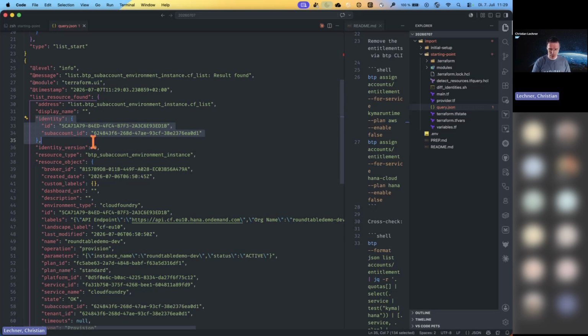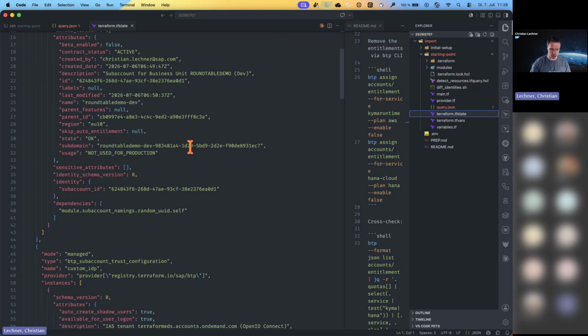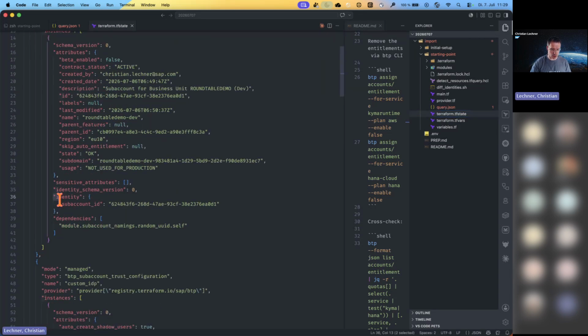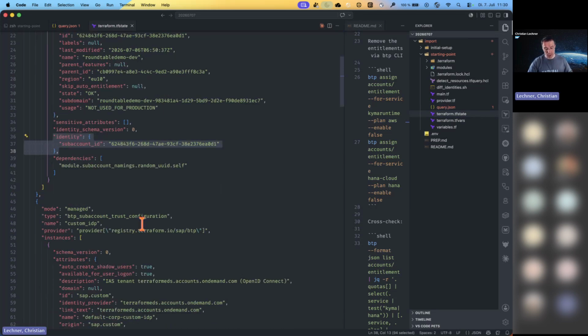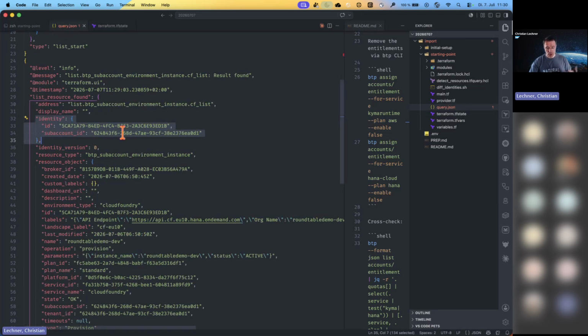The interesting point is that also the Terraform state has this information. So if you take a look at the Terraform state, here for the sub account, you see there is also this identity block. So every resource that is managed by Terraform has an identity that is manifested in the state. As you can see here, same for the trust. With Terraform query, you also get the identity of the resources that are available on the platform, independent of if they are managed by Terraform or not.